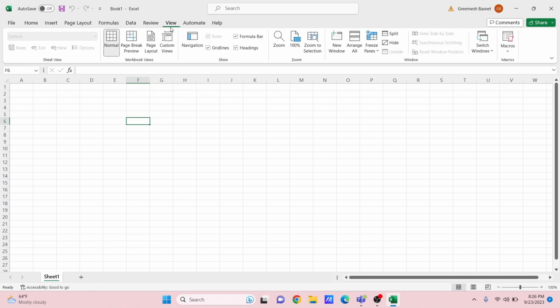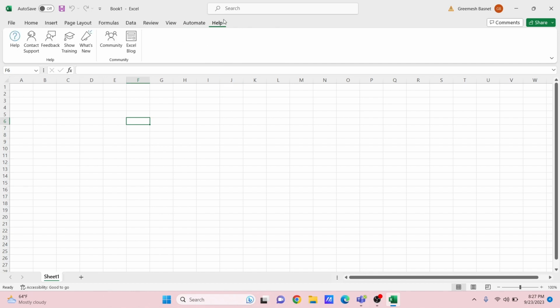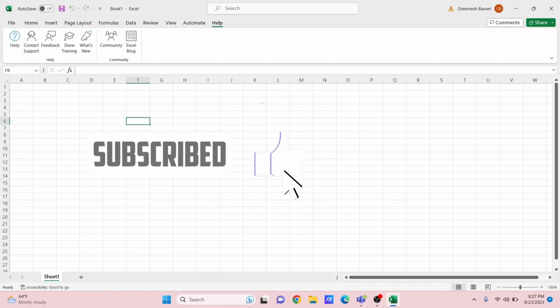The next tab is the View tab. From the View tab, you can use the page break, lay out your page, use custom views, zoom in, zoom out, or add a new window. And the next tab is the Automate tab. This is used to record your worksheet actions, or you can write a new script. And Help is for if you are having trouble understanding anything about Excel, then you can contact support or seek help from here.